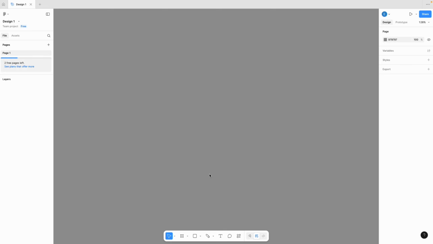Hello everyone, today I will show you how to draw in Figma.